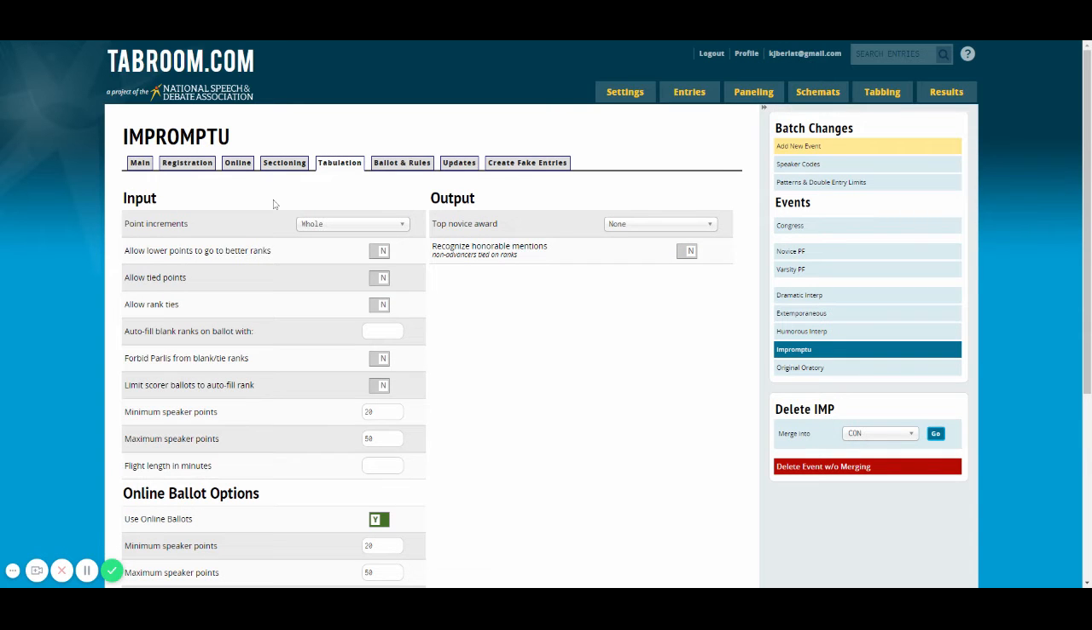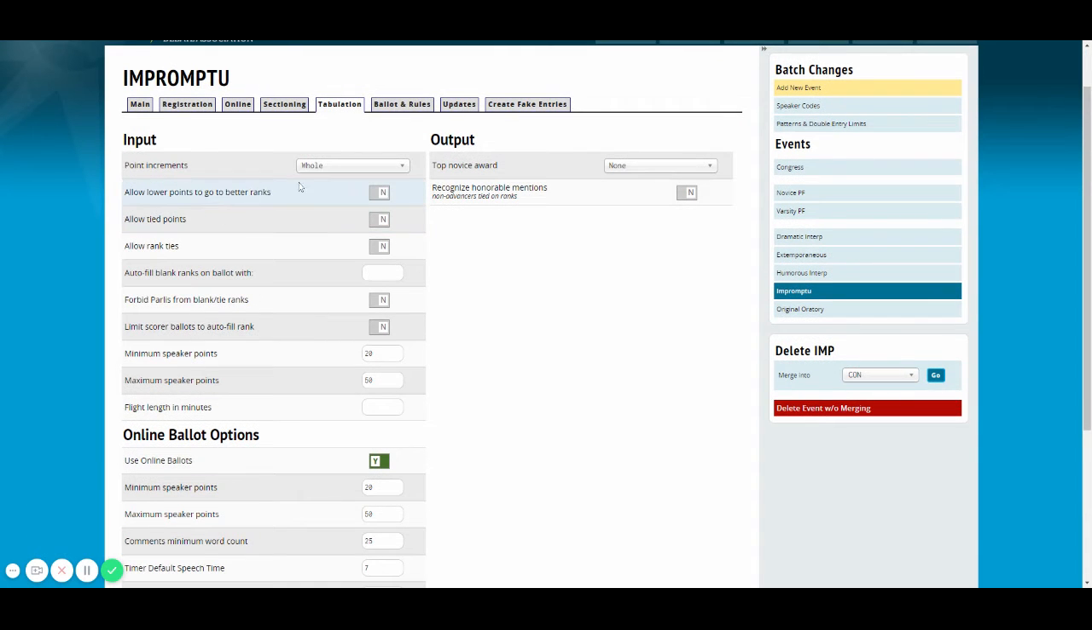Then in tabulation, because we're going to do an online event, we don't need to worry about auditing and anything like that. Instead, we can just look at how the judges are going to input these online ballots. We want whole points. We don't want them to be able to manipulate points and ranks. We don't want tied speech points. We don't want rank ties. We don't want to autofill blank ballot or blank ranks because then that just encourages the judges to enter blank ranks instead of properly calling them a no-show.